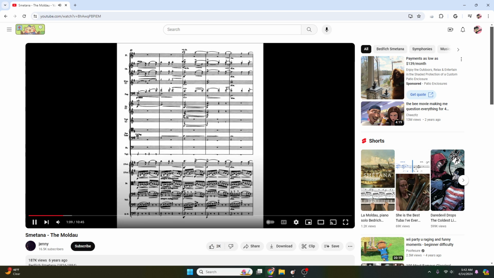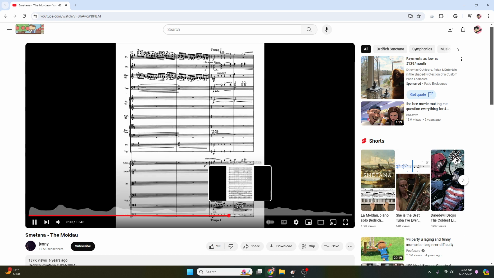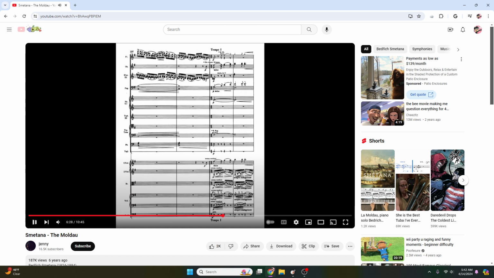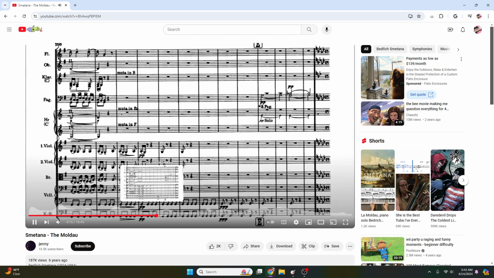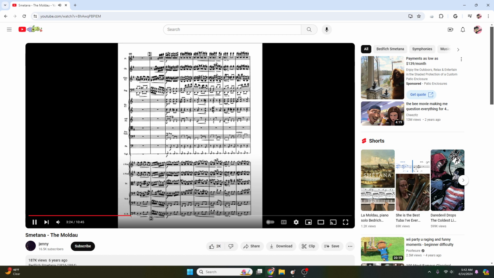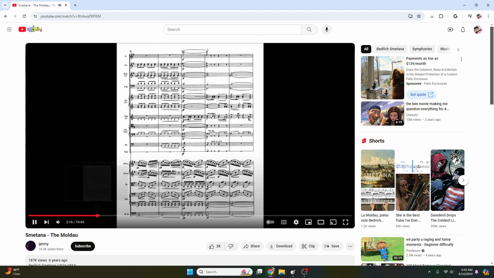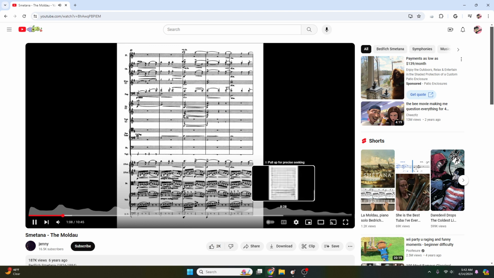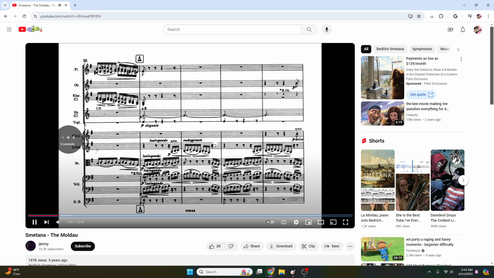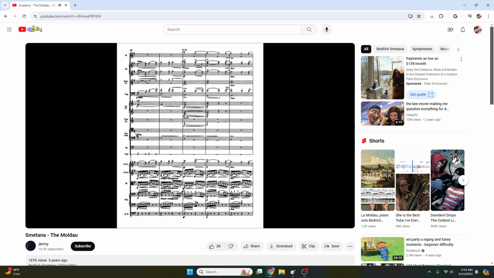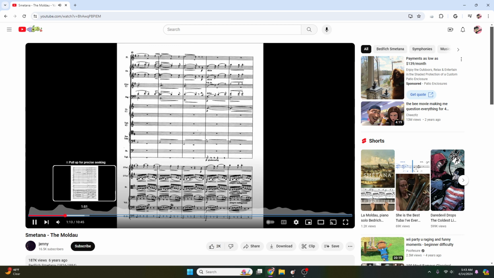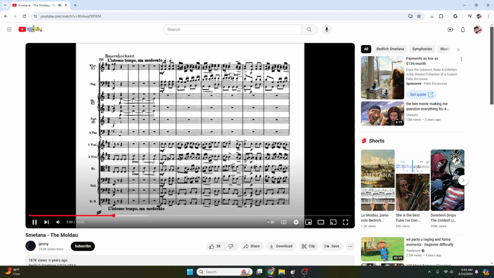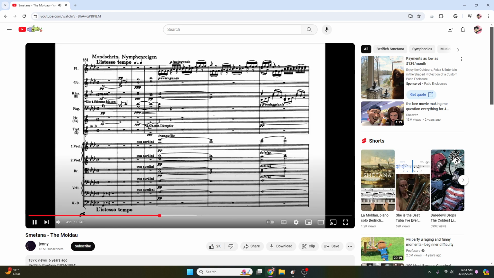Vltava, this has a very iconic chorus to it. Let me find it. It's a little bit right there. It's kind of like Twinkle Twinkle Little Star, actually. It sounds like Twinkle Twinkle Little Star. Let me find a better example.